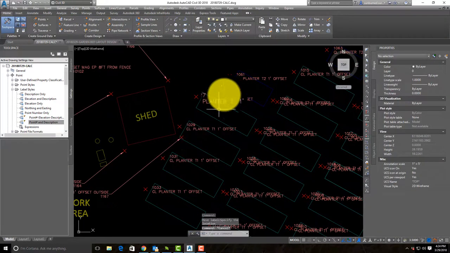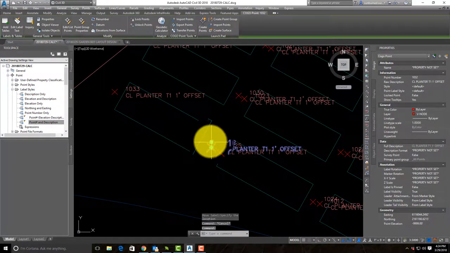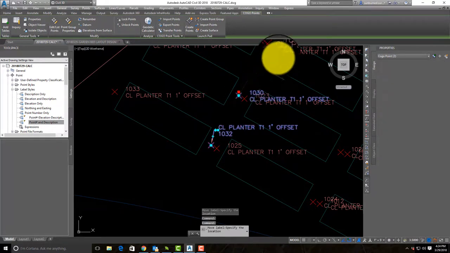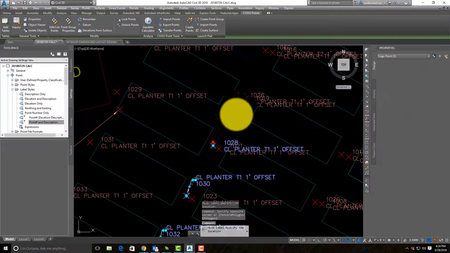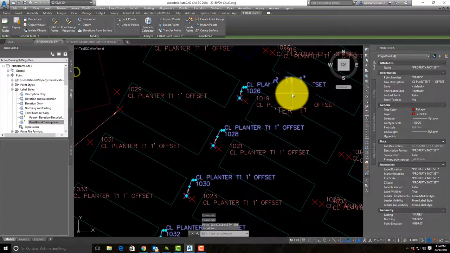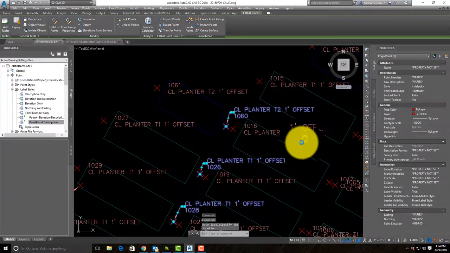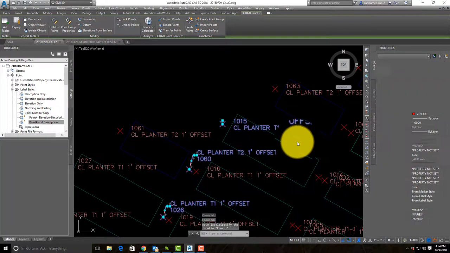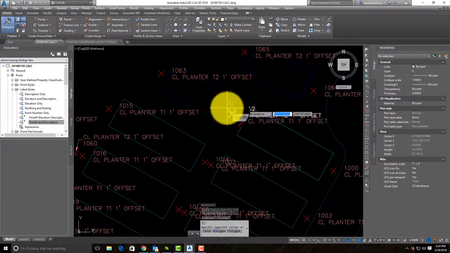Okay, I'm going to try not to move these planter labels if I don't have to. You can see right here, they're stacking on top of each other, so we're going to have to move some of these. One looks okay. There's no overlap there. So these are okay. These overlap though.